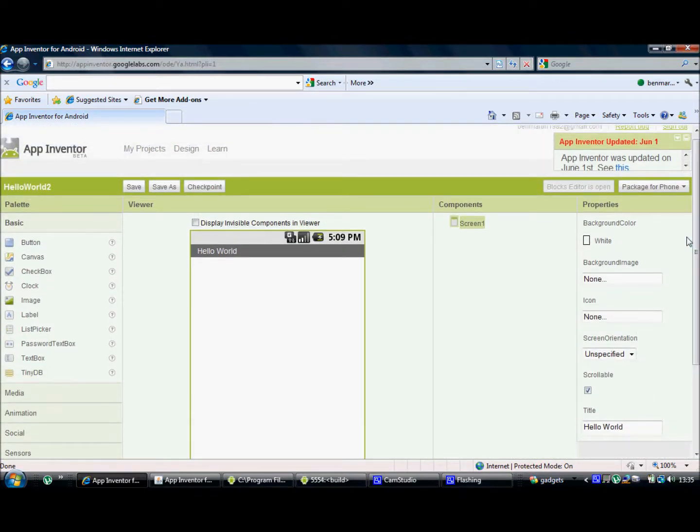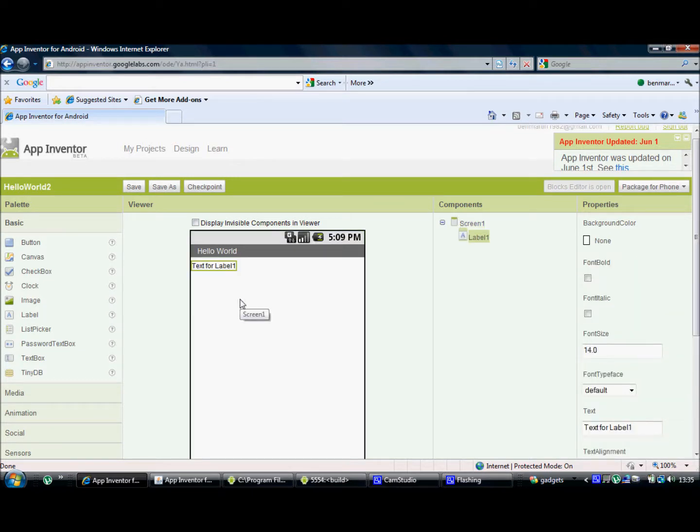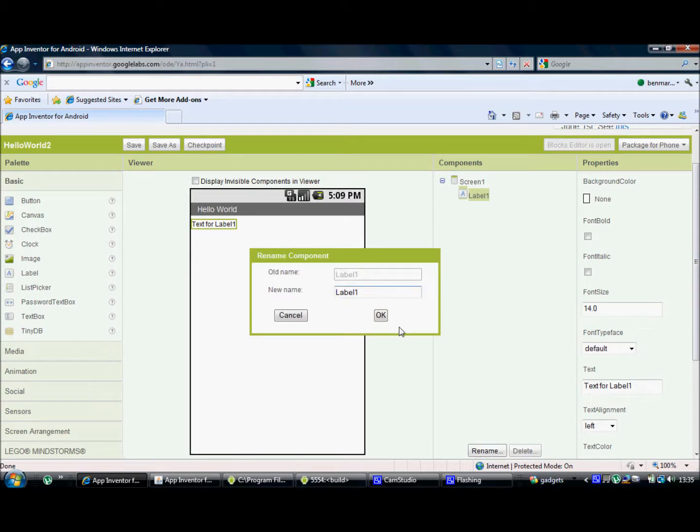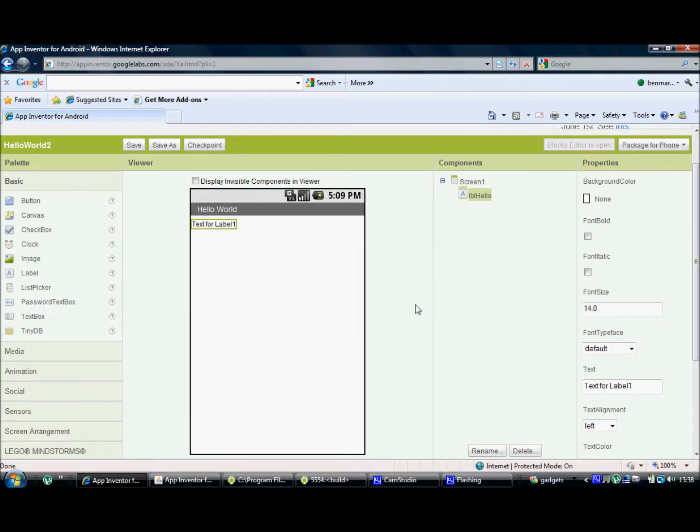Okay, the first thing we're going to do is to add a label, and we do that easily just by dragging it out and dropping it on the screen there. You'll see it appear in the components tab just there, and what we're going to do is just rename that straight away. In the handout we say rename that label hello.